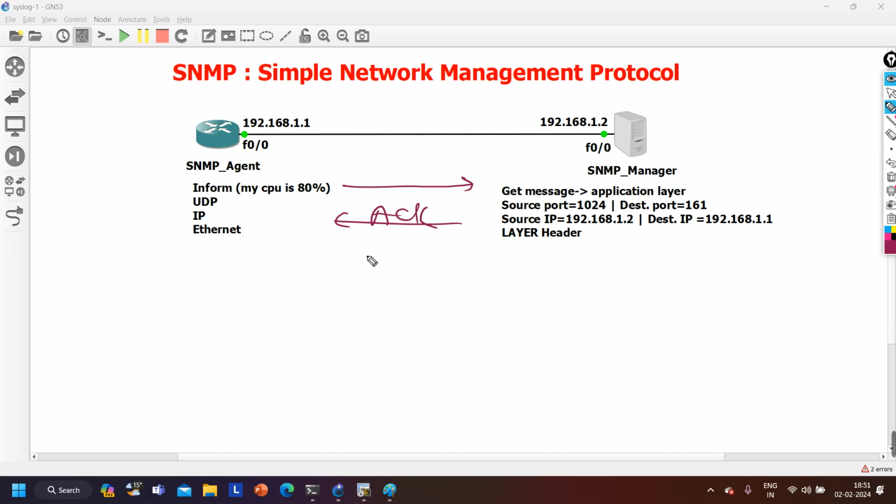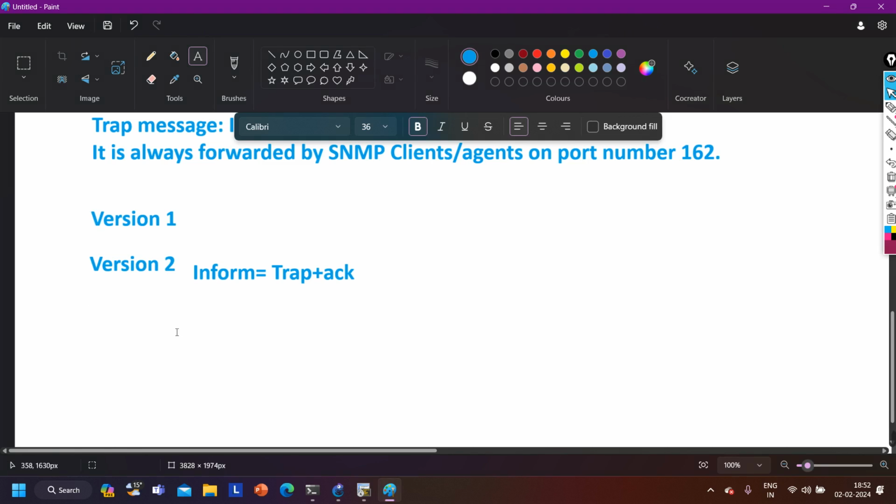So this is the difference between version 1 and version 2. In version 2 we introduced a new message, that is the inform message. And inform message is nothing but trap message plus acknowledgement. It means the SNMP server or SNMP manager will give an acknowledgement to the client after receiving the trap message. So that's why we came up with SNMP version 2. Again, in SNMP version 2 we introduce a new command.